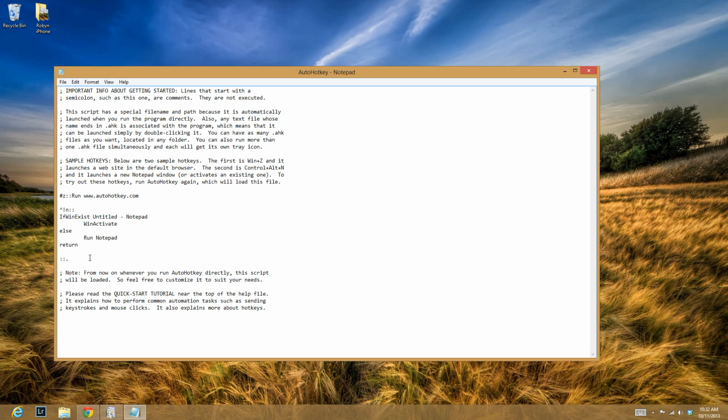So I'm going to put in .gm, and the reason why I'm using .gm is because I'm never going to type .gm in the course of my normal typing, right? It's just not going to happen. And so this is a unique trigger that AutoHotKey can look for.